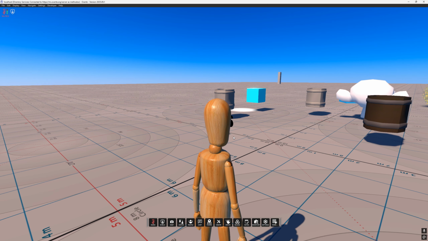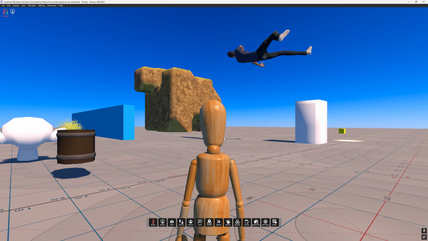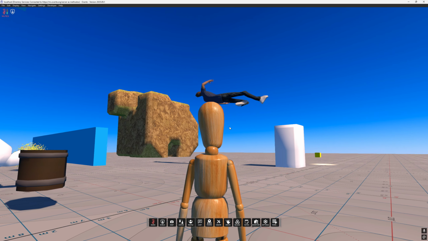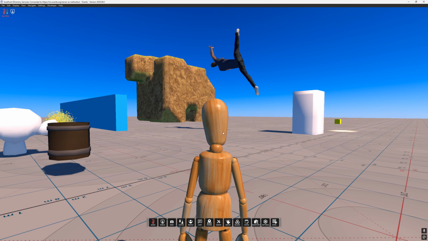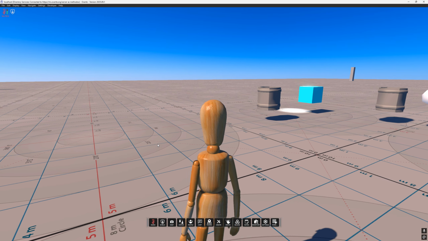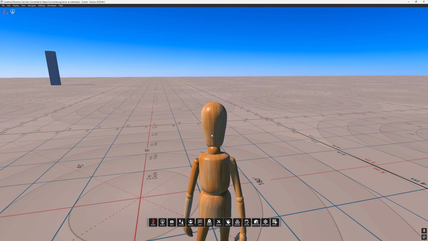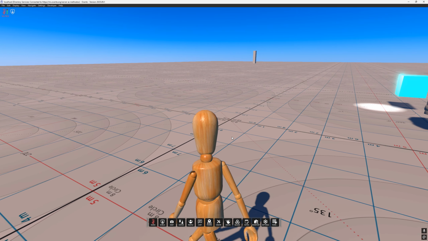Hello everyone, welcome back. In this video, we are going to take a look at how we can import geometries with animation, like that guy, although that one has some scanning and positional problem. So let's ignore that one. We are going to take a look at a setup from the ground up.